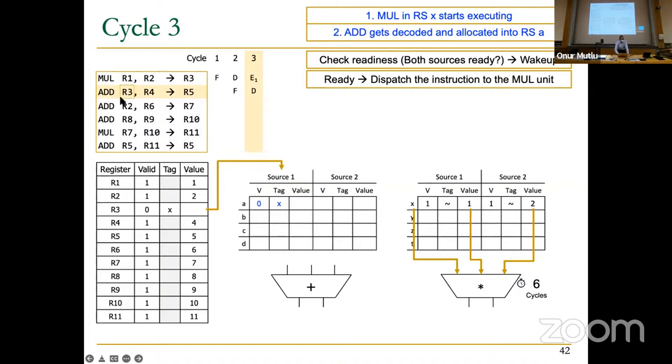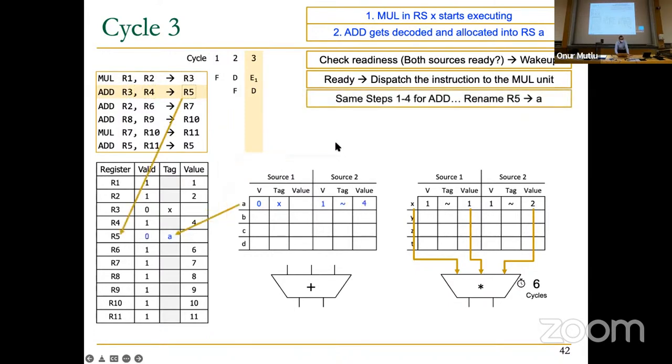We read the sources. One source is R3, one source is R4. R3 looks like this. It's not valid, but we know the tag. It's X, the value we don't care about. So we basically copy this entry to source one. And for source two, we do the same thing.